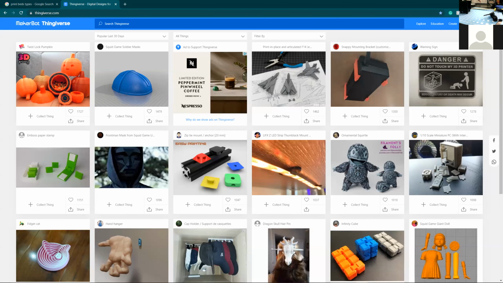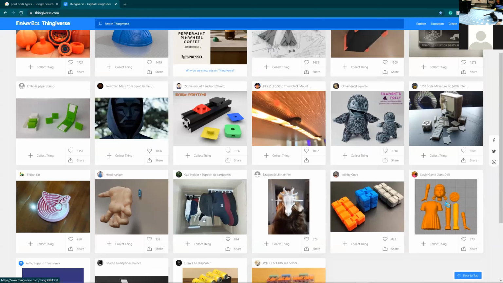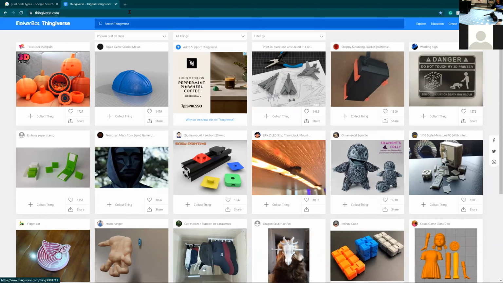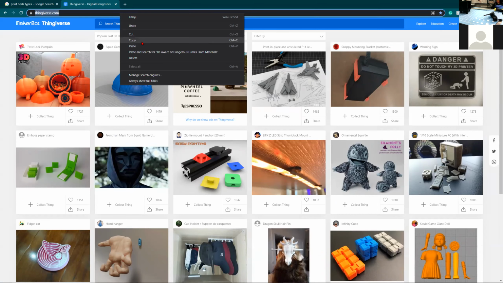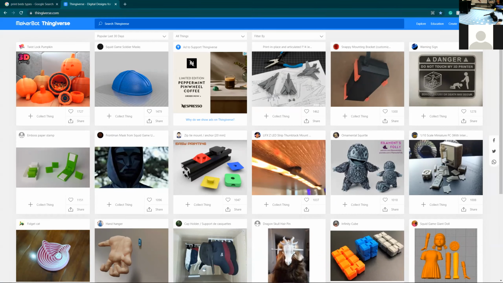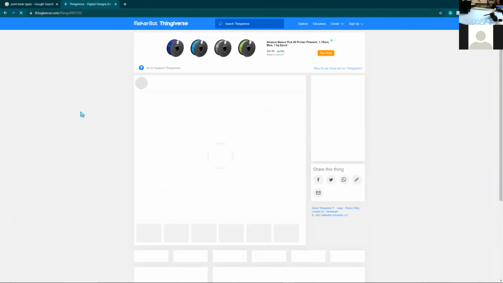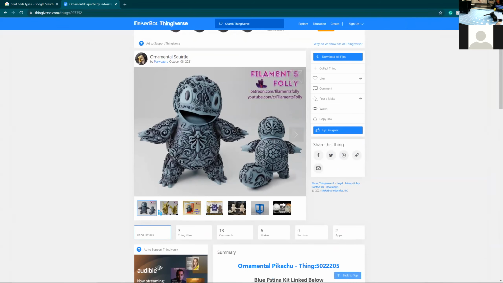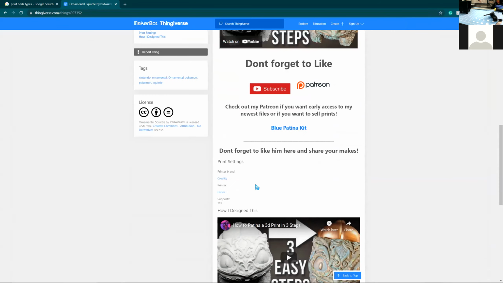This is where I got the Spider-Man one. They have the Squid Game doll, which is something you would put together. I'll link it in the chat if any of you have a 3D printer and don't know where to look for STL files. For this one, if I wanted to make this ornament squirrel, I would read the details to see what it needs.